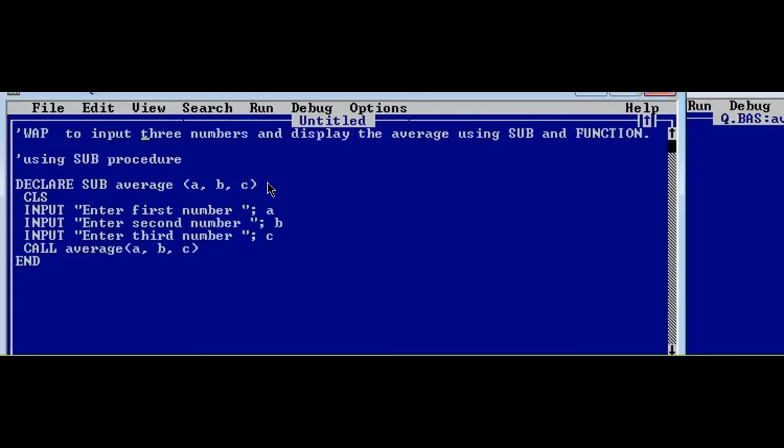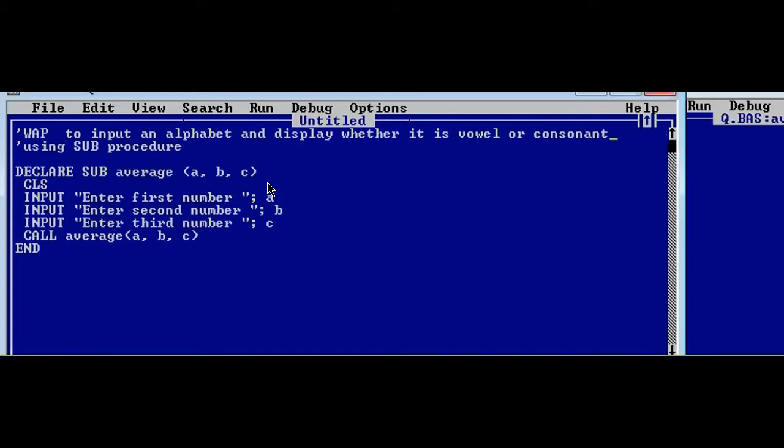So the question is, write a program to input an alphabet and display whether it is vowel or consonant. As far as I guess, I think we have covered this one also before starting modular programming. But anyway, let's solve it. And the first thing that we'll be doing is using subprocedure.